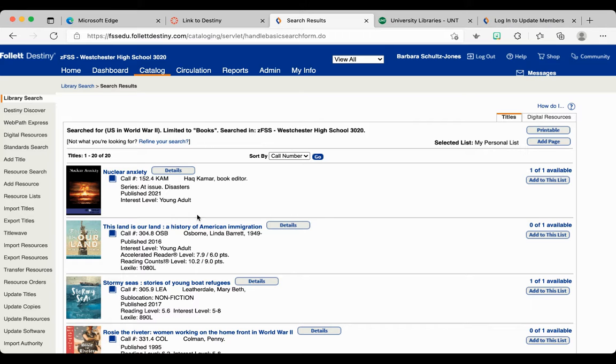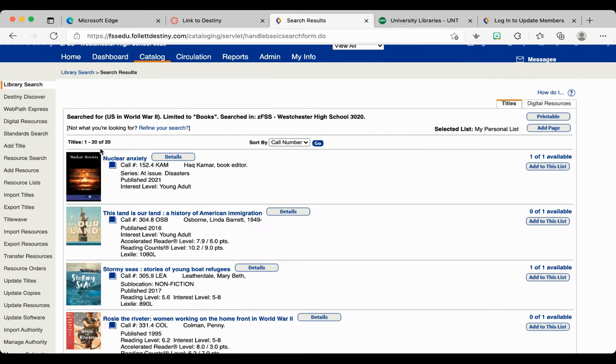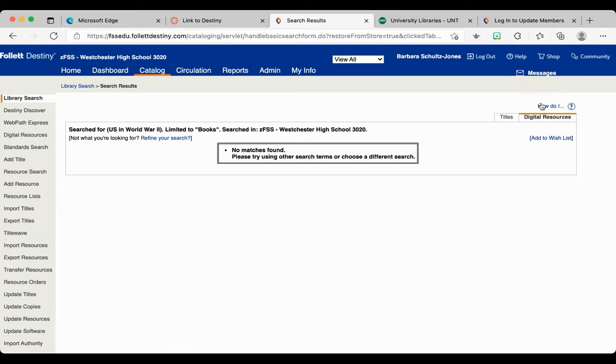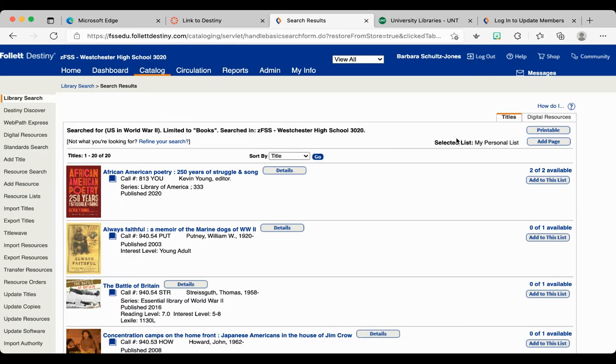All right, so we get this first page right here. Now, it does tell me how many titles I have that are under that, and then I also have the option of printing or adding this to my personal list. I can add a page on here. It also gives me a tab over here on what are available for digital resources. Now, remember, because I set it to books, digital resources won't show up. But if I would have set this to ebook or had not put any limiters on there, digital resources would have come up. But since I put that book as my search limit, it's going to stay here.